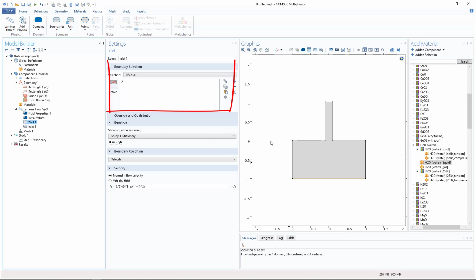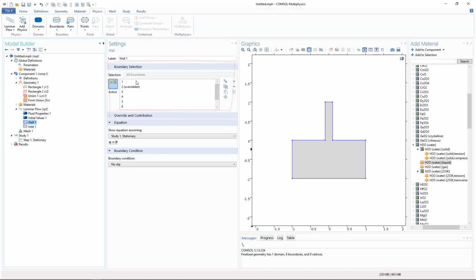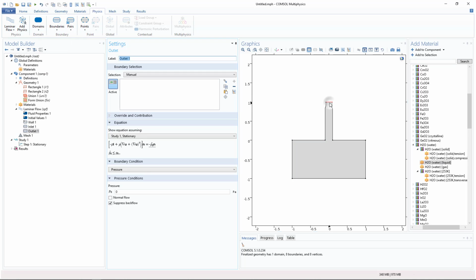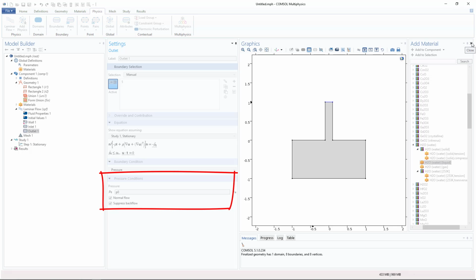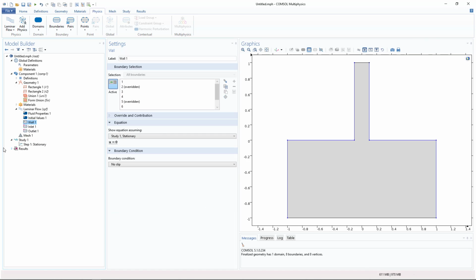Clicking on boundaries again up in the toolbar, we can now add the outlet condition. After selecting the top boundary, we can set the outlet pressure equal to P0. Again, we can click normal flow to make sure COMSOL not only suppresses any backflow or suction into the exit, but also assumes the flow is continuing on in this narrow gap, not suddenly expanding or contracting just downstream of this boundary. Returning once more to the default no-slip boundary condition, wall 1, we can see that it's now being overridden for both boundaries, which we defined alternatively, the inlet and the outlet.